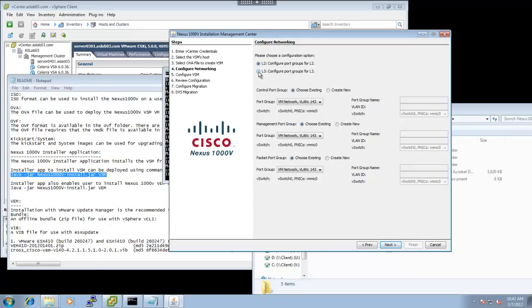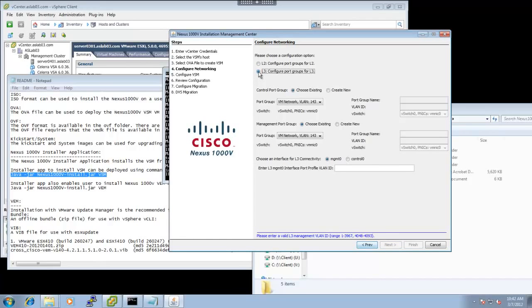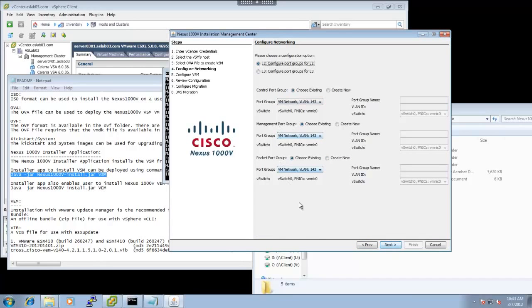Now the options are a little different. With L3, we don't need to worry as much about the VLAN configurations on each location. What's more important is determining what the IP address settings are for the management and control interfaces. Okay, so I'll go ahead and click Next. Already on the correct VLAN. It's not necessary to have the control, management, and packet VLANs be individual values. They can all reside on the same VLAN.